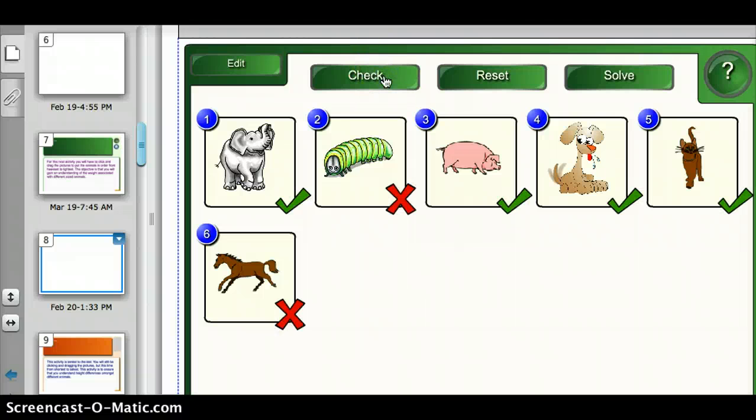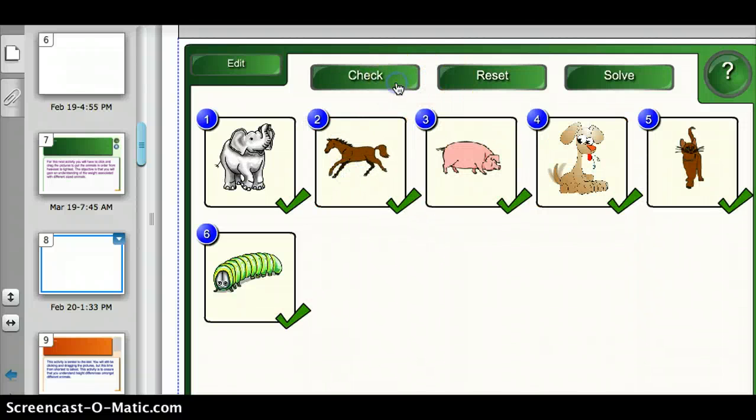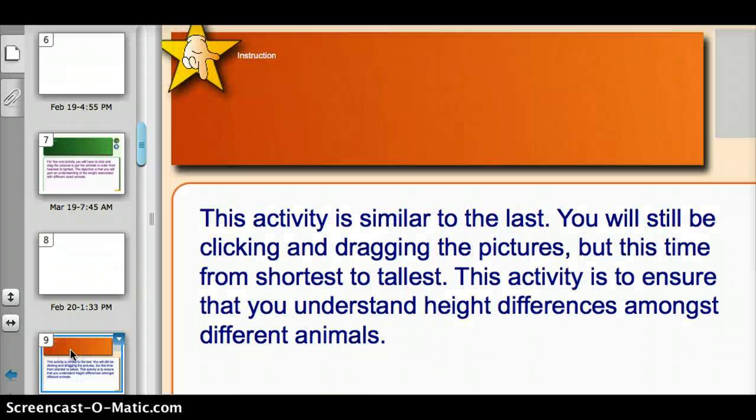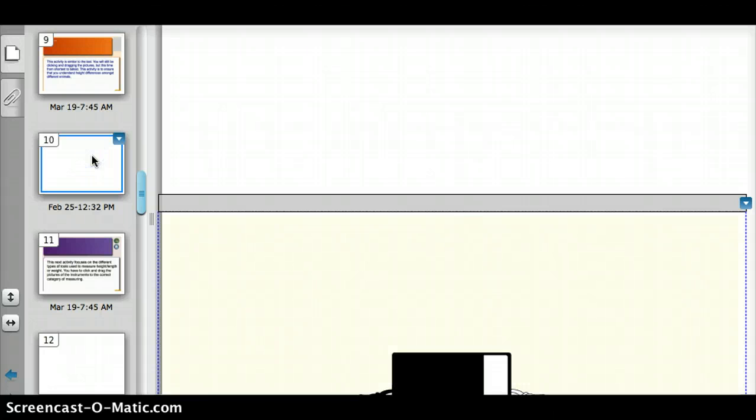Go ahead and check them. Keep on doing it until they get them in the right line, like the right order. They're up there, check. Everything's good. This activity is the exact same as the last one, but this one's going to make sure that they can differentiate from height. So we're going to want to go from shortest to the tallest.